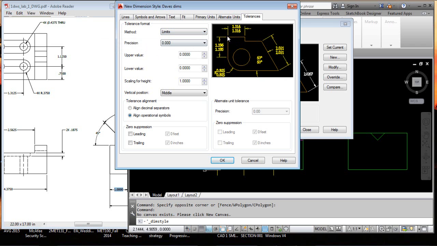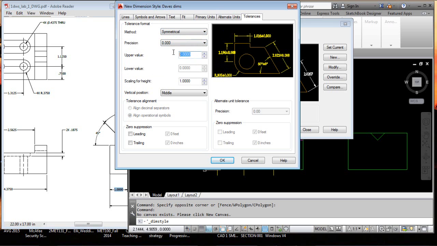And then we've got limits, which just shows both numbers. And notice our upper and lower values change depending upon which one of these we use, and these are the values we would put in there. So if we made that 0.10, notice that changed that number by 10 thousandths. Let's go back and look at symmetrical. Note symmetrical, you only have to deal with one because it's only giving you one option. So there you can see plus or minus 10 thousandths.